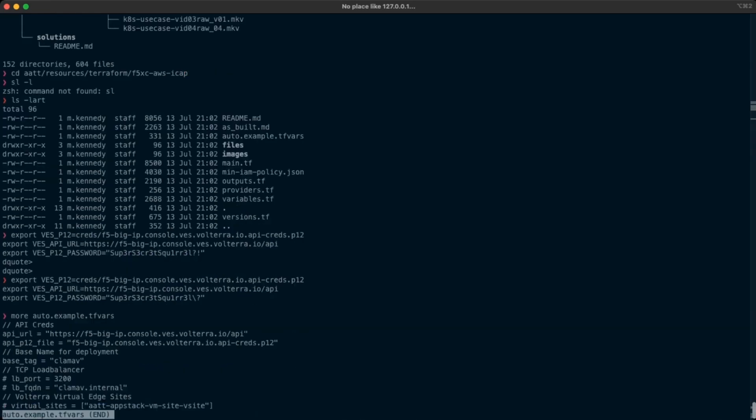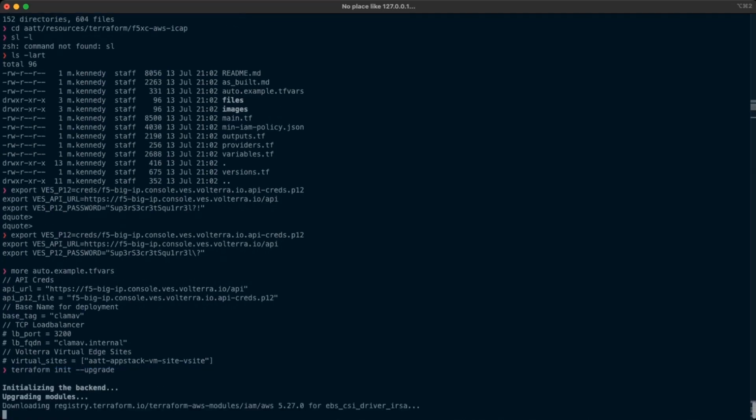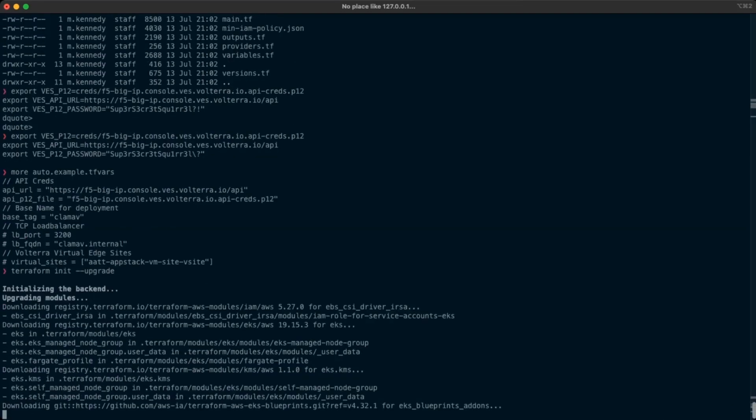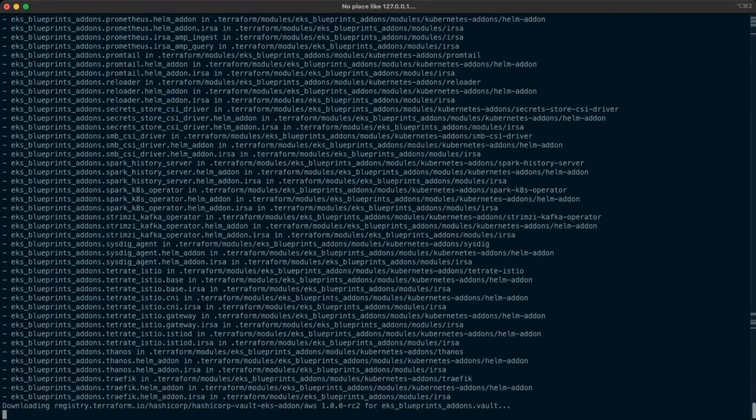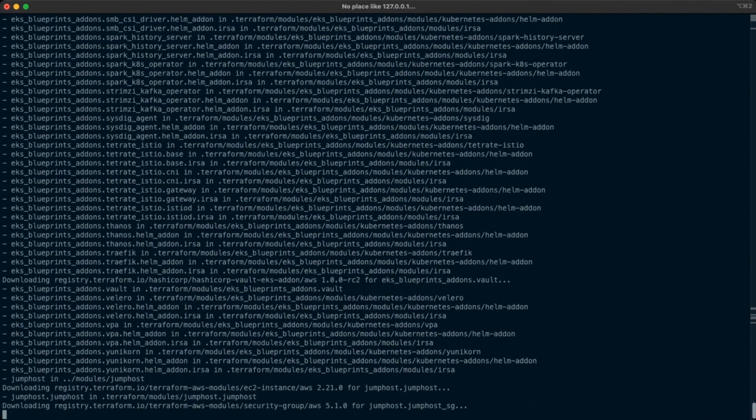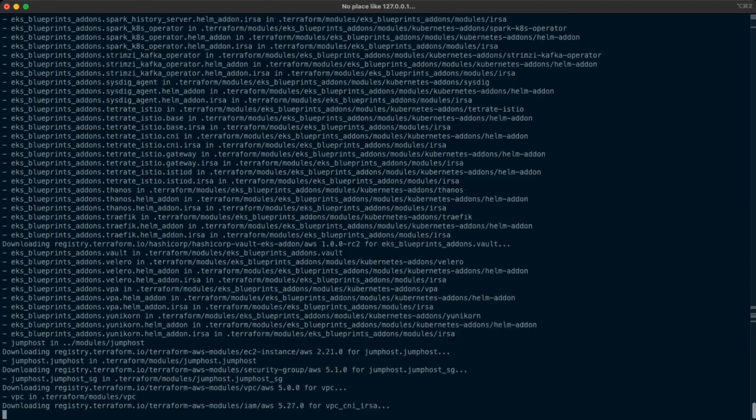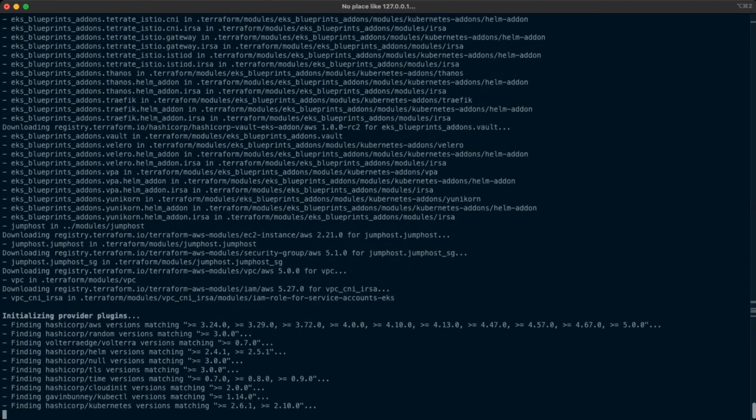Done. And now we can see here the var file we'll be using for this Terraform deployment. As you can imagine, this is all programmatic. So now we will perform a Terraform init, which will download the required modules along with the AWS and Volterra provider that will be used for this infrastructure as code.